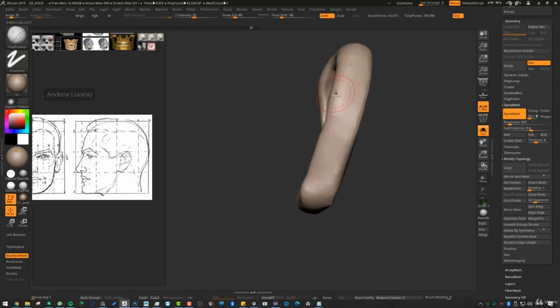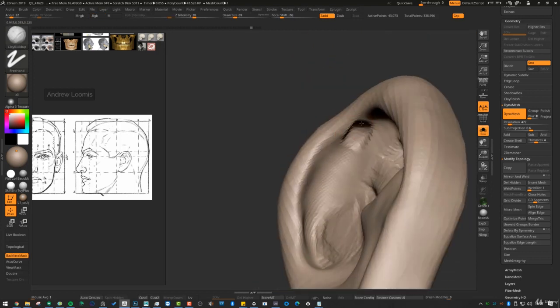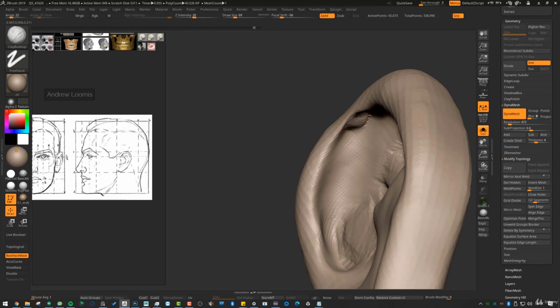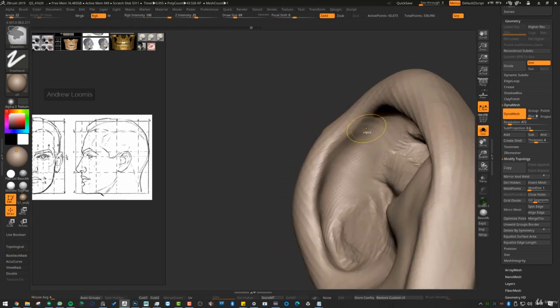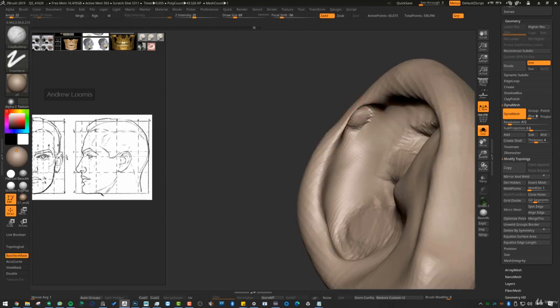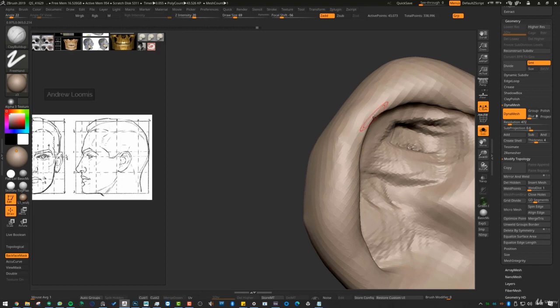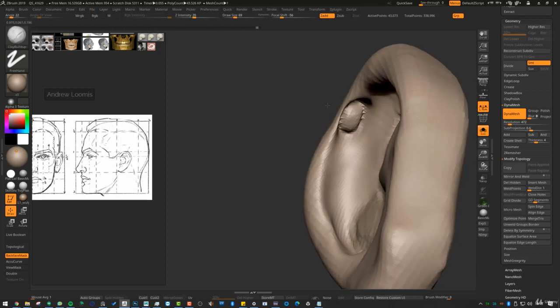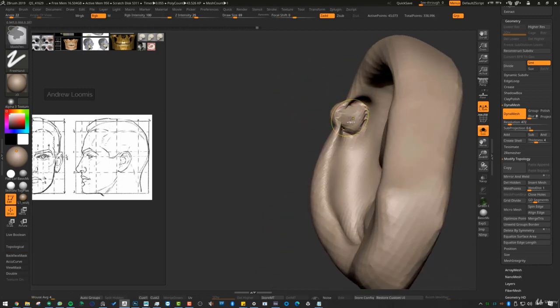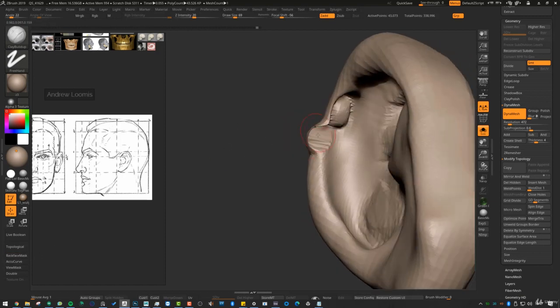So let me show you. If we leave it very thin and then we use the clay buildup, not yet. But you guys should know, if we have a very thin structure and we use the clay buildup brush like this, yeah, I'm just trying to show you guys, it's not working. This worked here because I had the backface mask turned on. If I turn it off, look what happens.